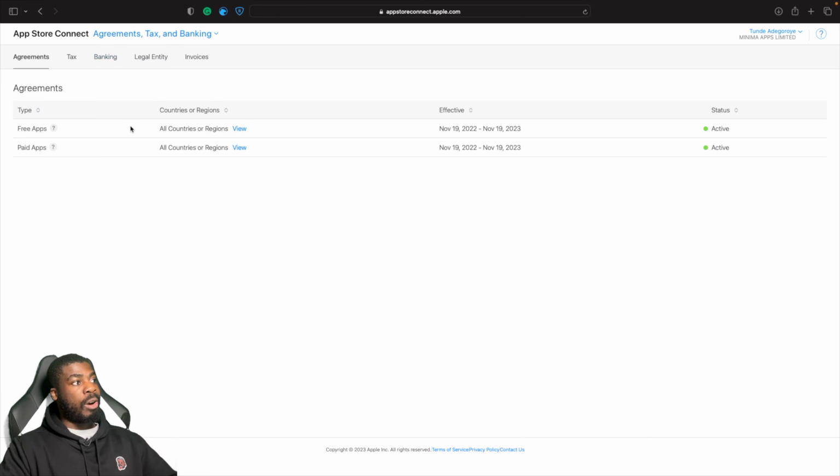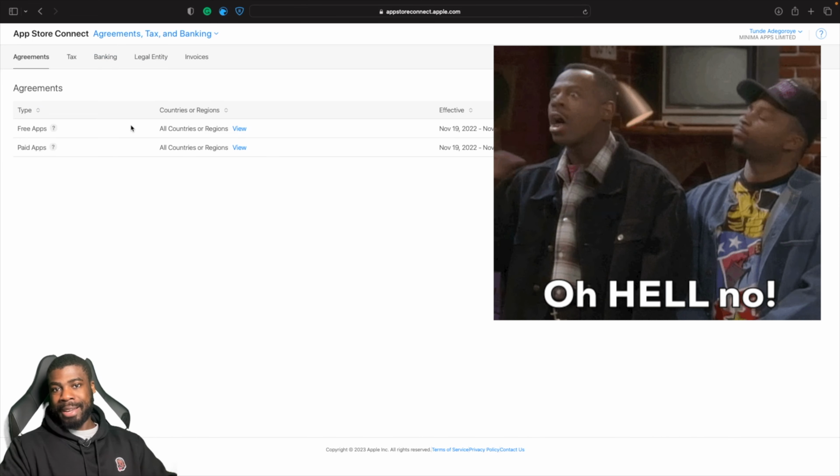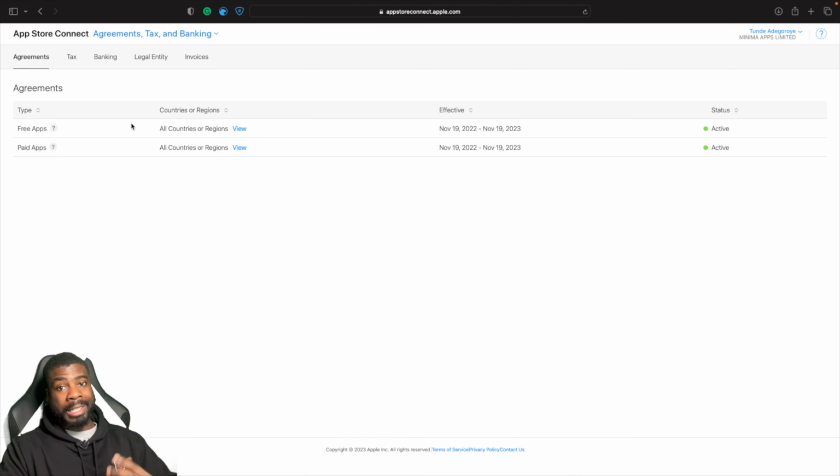Now, I'm not going to go on this banking tab because it shows my banking information and I've got a mortgage to pay. I'm not trying to be broke. But essentially make sure that everything here is sorted out before you continue. I can't stress this enough.